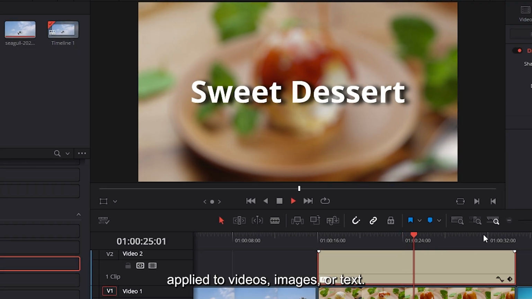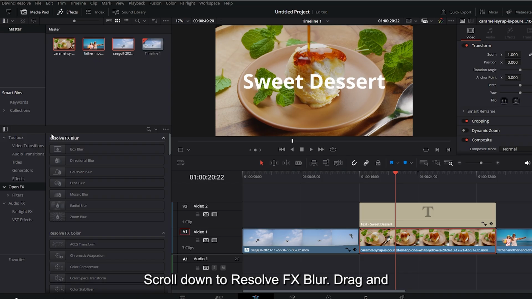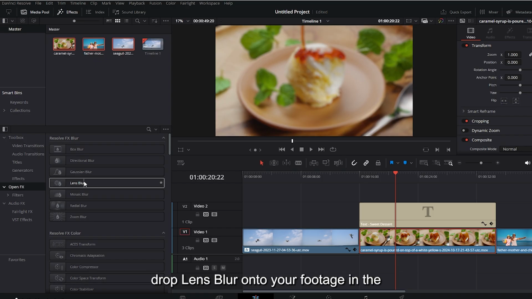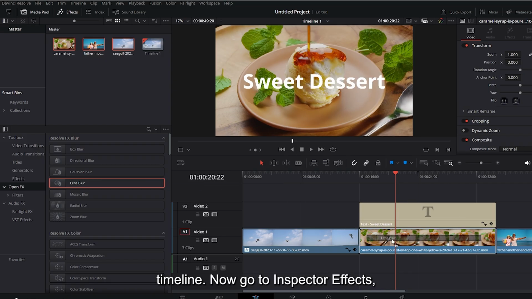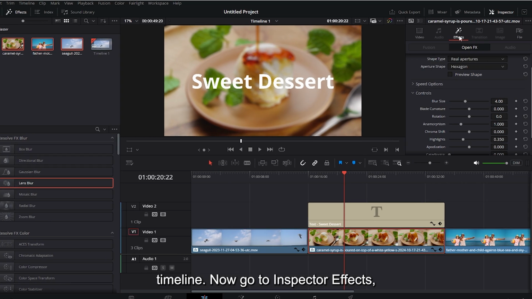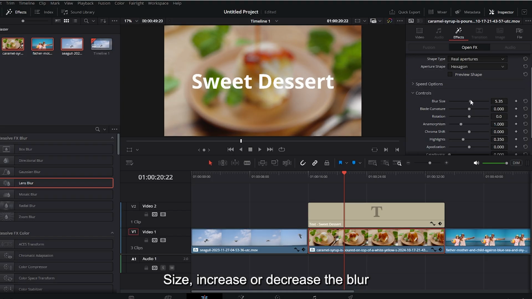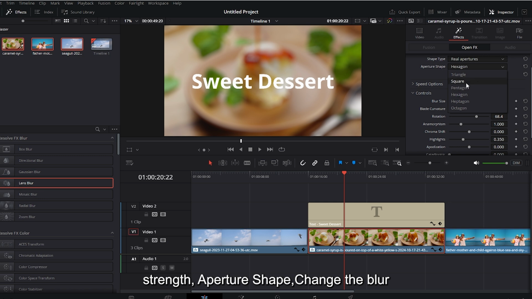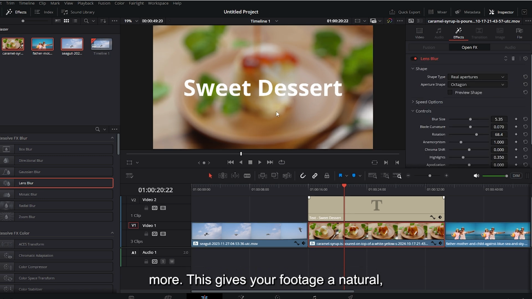The second effect is Lens Blur, a very useful and easy-to-use blur effect that can be applied to videos, images, or text. Scroll down to Resolve FX Blur. Drag and drop Lens Blur onto your footage in the timeline. Now go to Inspector, Effects, Open FX, where you can adjust the settings. Options include Blur Size, increase or decrease the blur strength. Aperture Shape, change the blur shape to triangle, square, hexagon, and more. This gives your footage a natural, stylized blur effect.